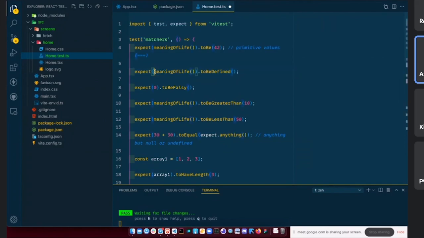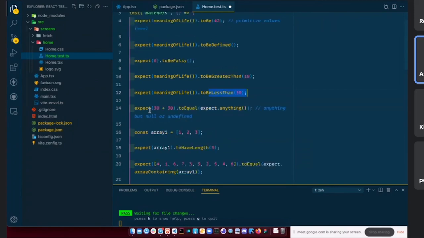I can also say expect meaningOfLife toBeDefined, which means it's a value, it's not null or undefined. So 42 is a value that is not null. If I say expect 0 toBeFalsy, this will pass because 0, if you convert it to a Boolean, is false. Expect meaningOfLife toBeGreaterThan 10. So you can make assertions like if a number is bigger than another number, or toBeLessThan 50. Or you can do assertions like expect 30 plus 30 toEqual.